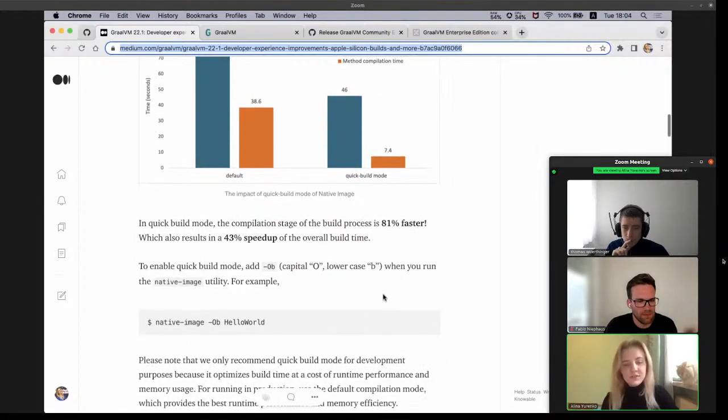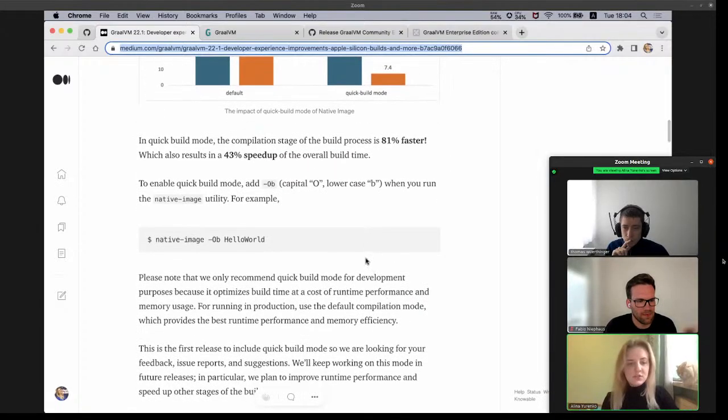And it's fairly easy to use it. For that, you just need to add this -Ob option when you are running the native image compilation step. And this is something you can try with our latest 22.1 builds. One thing to mention though, is that we recommend using this quick build mode for development purposes.